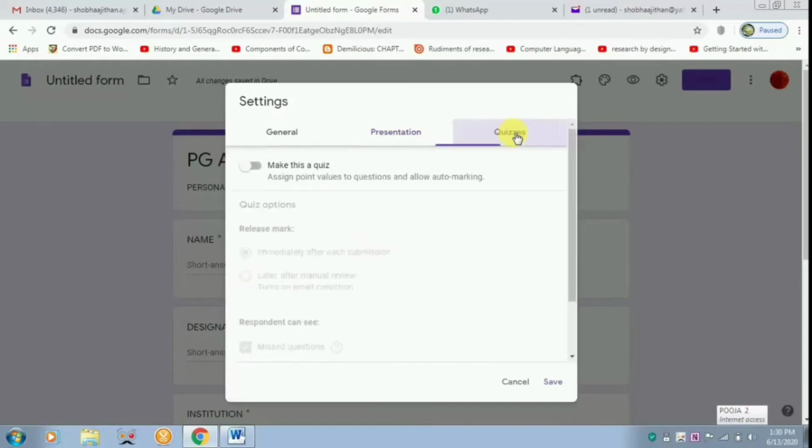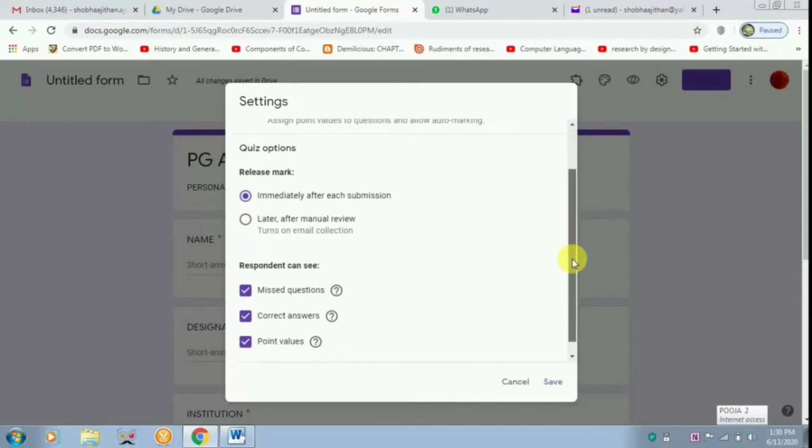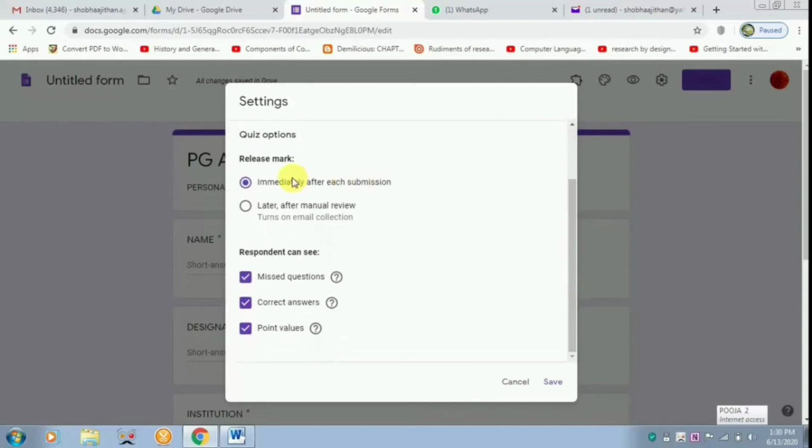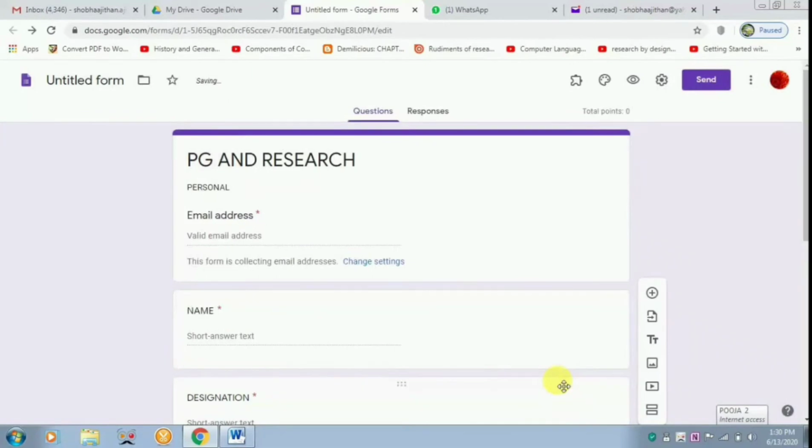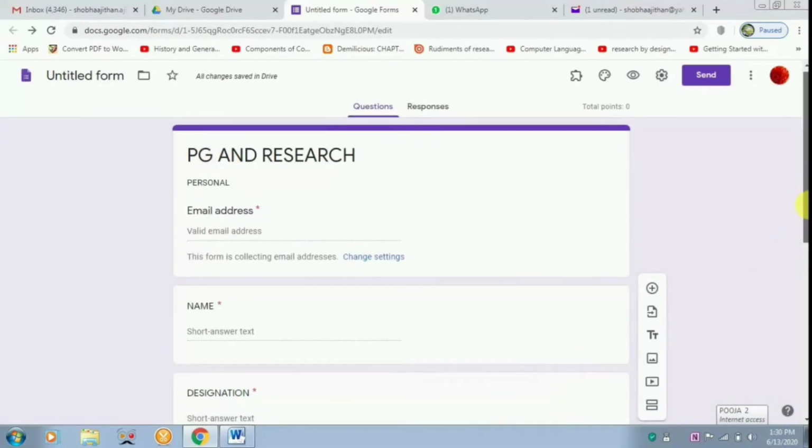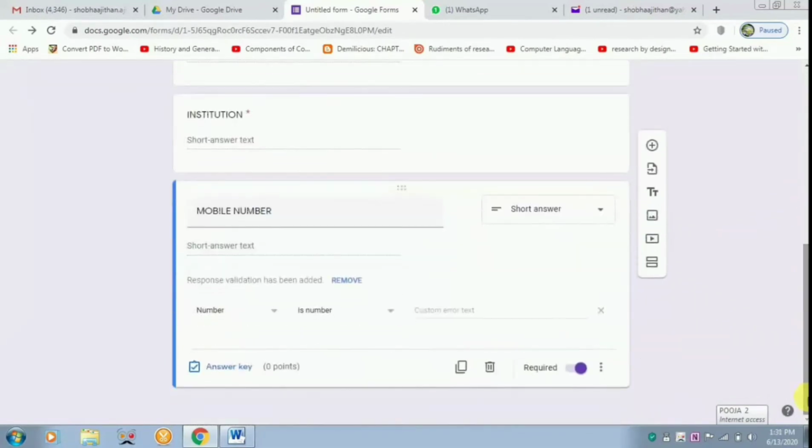Later, move on to quizzes. Make this as a quiz. Let again this also be default, all is required. That is immediately after each submission, missed question, correct answer, point values and everything, and click save. So once this is done, you are going to the next section.